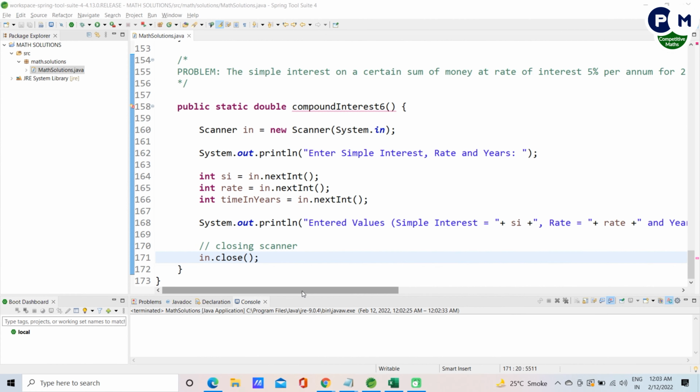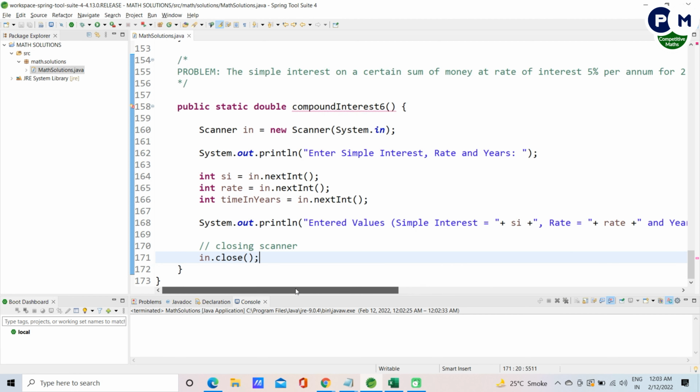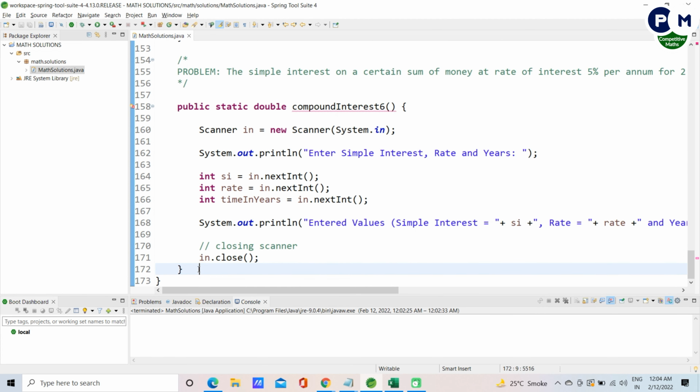Here is the problem statement. I am going to define a new method for determining the compound interest for the earlier solved problem 6. I have used the Scanner class's object for reading the input values from the console. The nextInt method reads the integer values one by one from the console. I have closed the Scanner object by calling the close method to avoid excessive memory usage and to improve the application's performance.